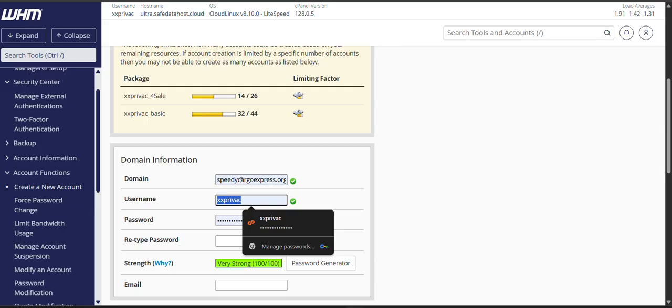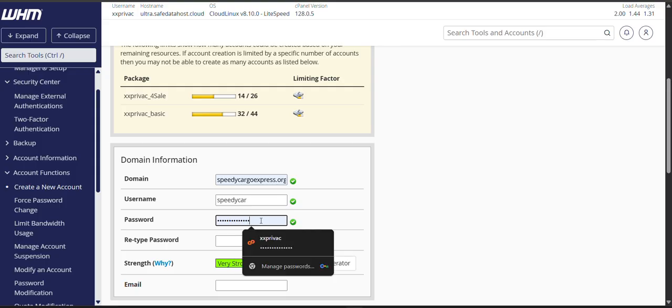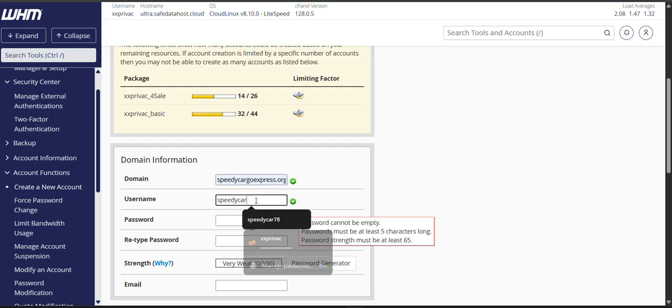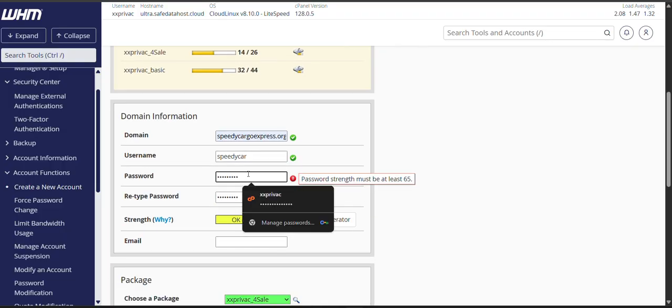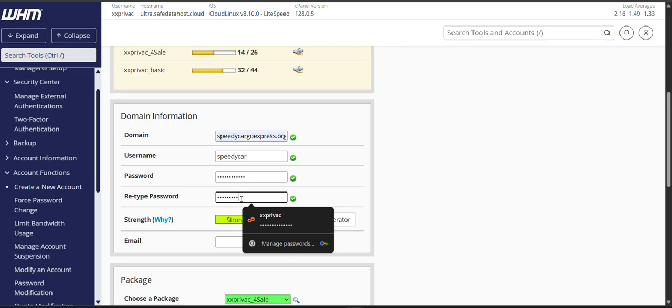You enter a username for that domain, and you enter a password and decide to use the same. The password is too short. So let's show.